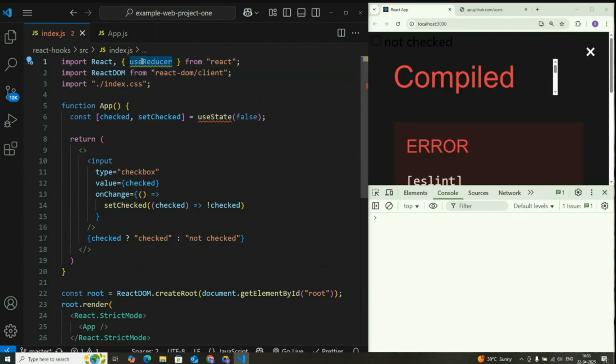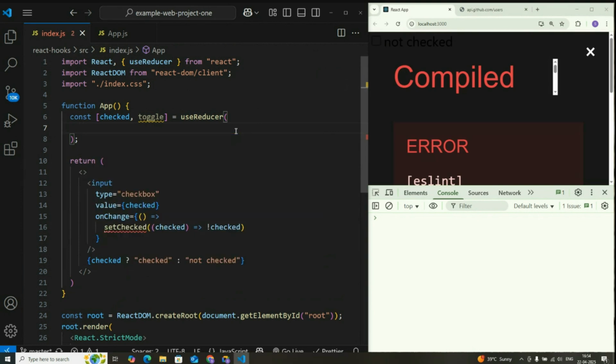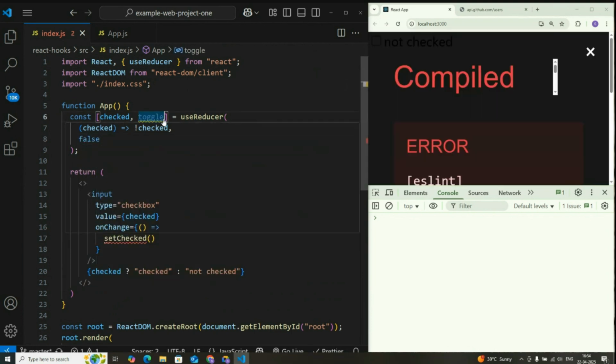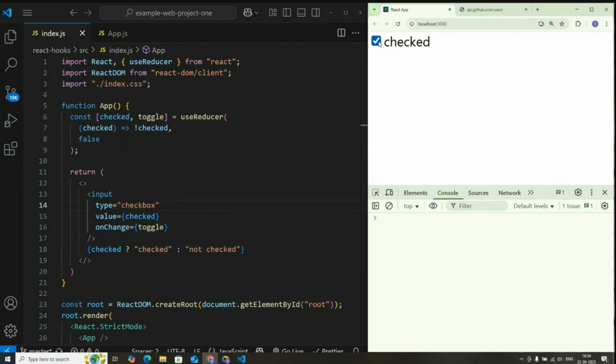Instead of importing useState, let's import useReducer, and we'll replace it here. Now the second thing I want to do is call this function toggle. And then inside of the useReducer function, again, it takes in 2 things. It's going to take in that function that's going to change the state. So literally, I want to just pull this nice little function here. This is going to be my reducer. So let's paste that. Then I'm going to say that false is the initial state. So instead of using setChecked in this onChange, we're going to replace this function with toggle. So now it's going to work the exact same way.